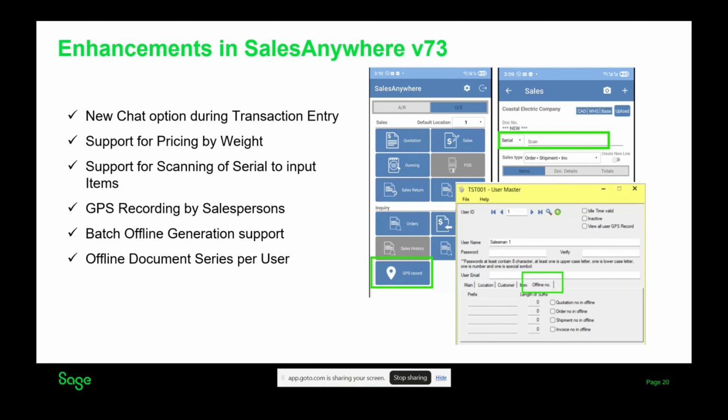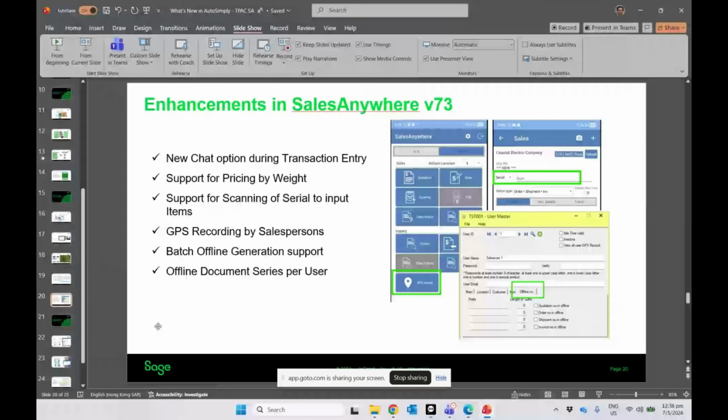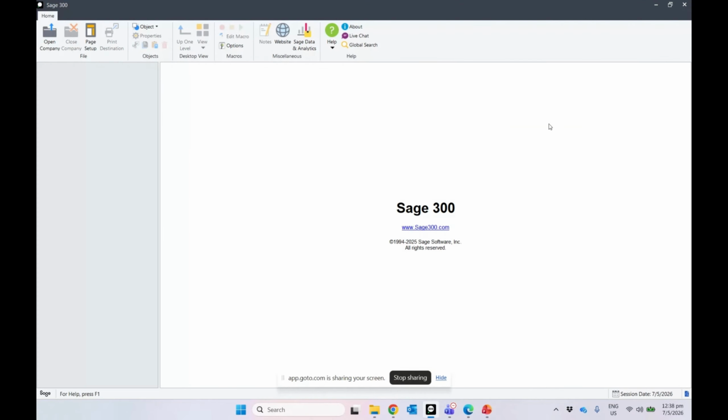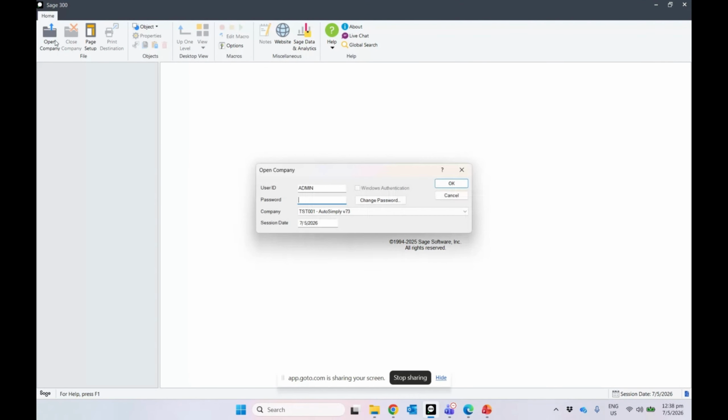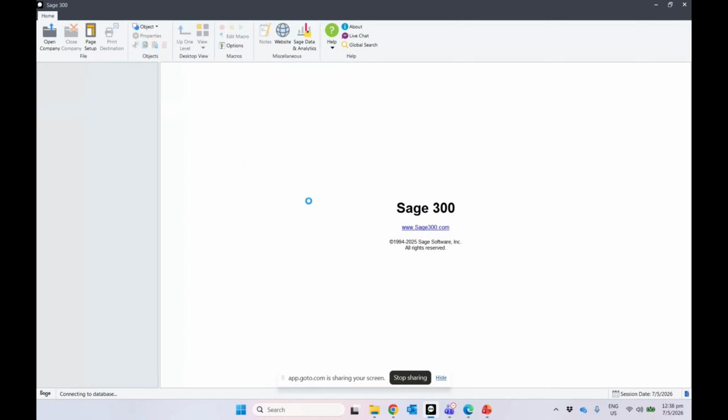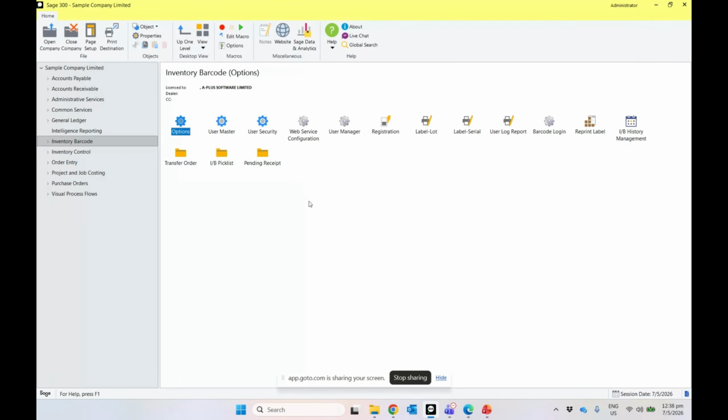So with that, let me close the PowerPoint slide and proceed directly to Sales Anywhere. For today, similar to what we did with the barcode training, we want to start from scratch. This is just the SAM LTD database of Sage. We have done barcode earlier today.